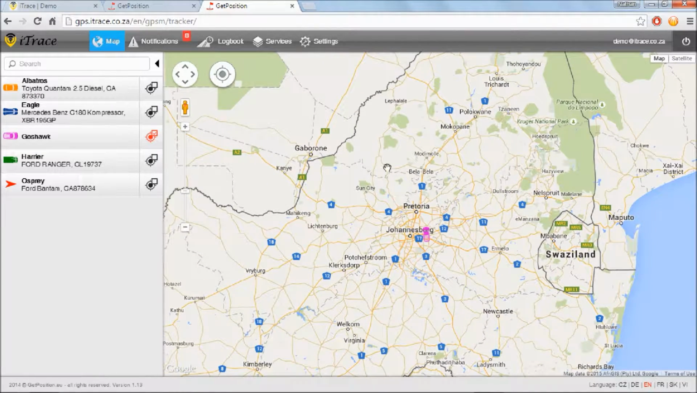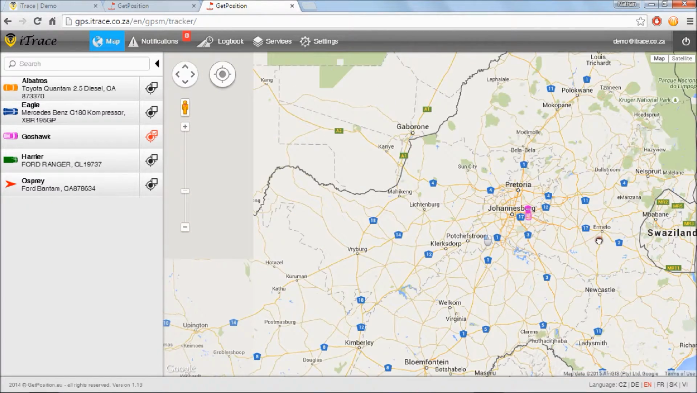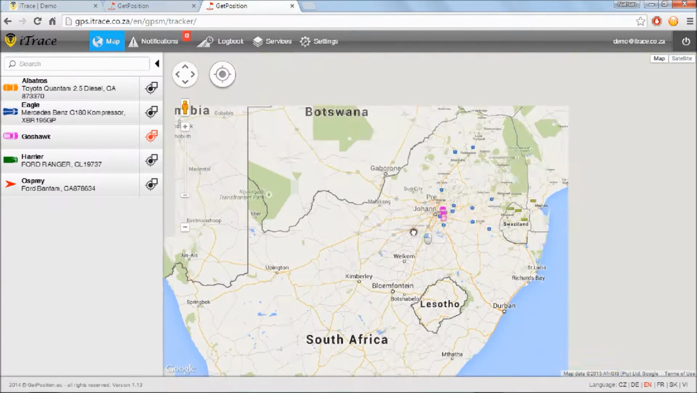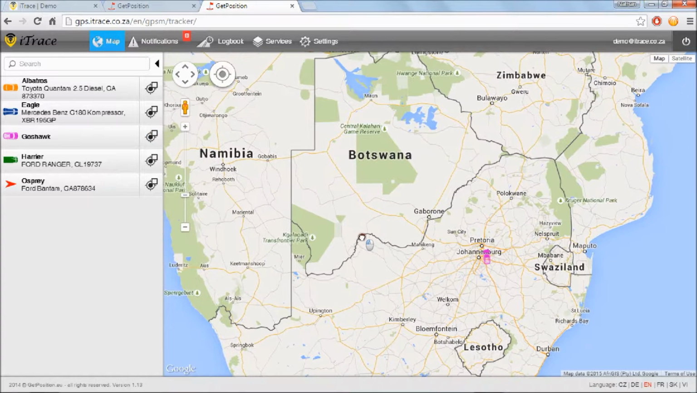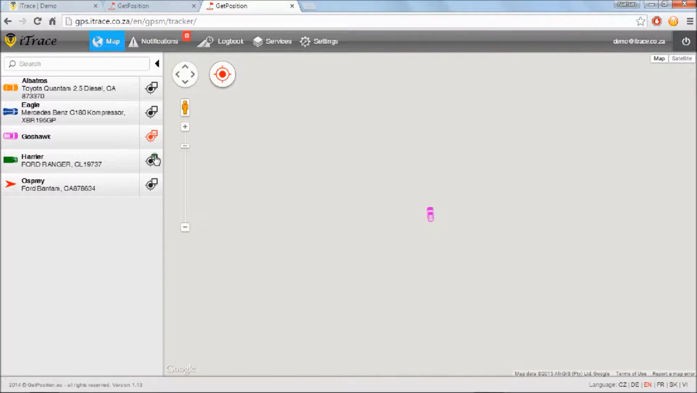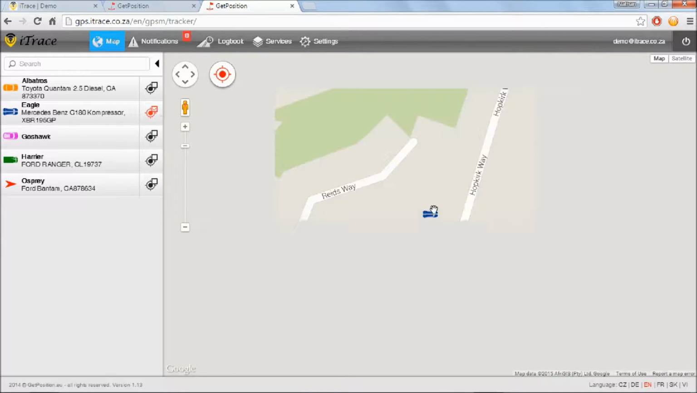To navigate on this page, you simply left click and drag. This allows you to move the map around however you wish. I'm going to deselect this now. Notice that you can select multiple vehicles and it will zoom in on them both, irrespective of their location. I happened to choose vehicles that were very far apart. Let's zoom in on this one.